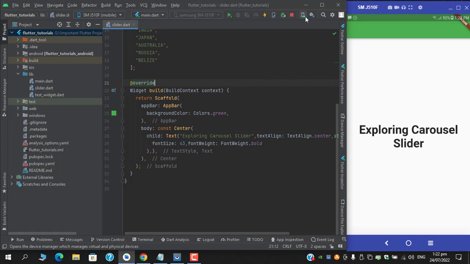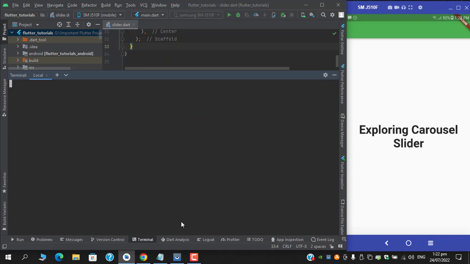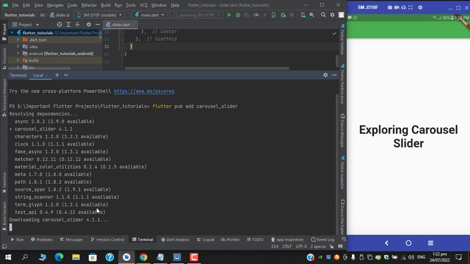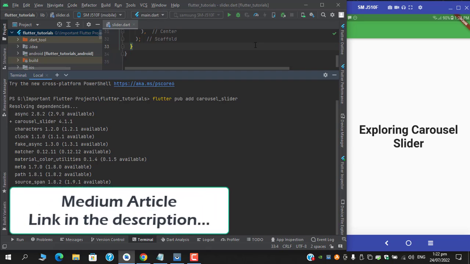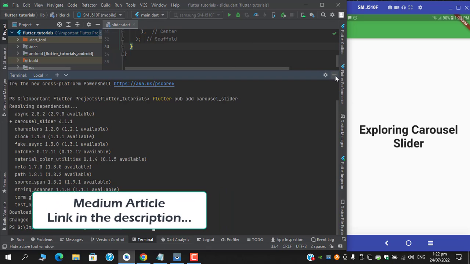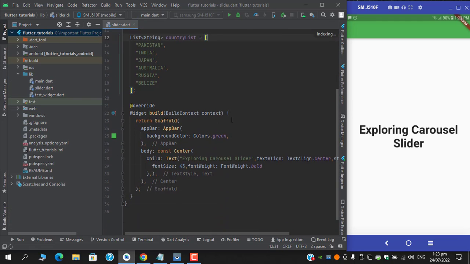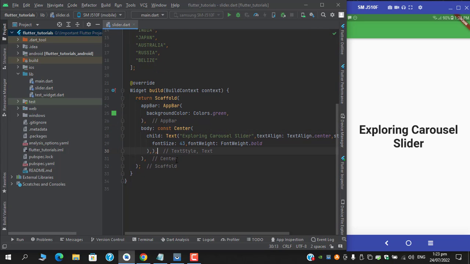To implement that, we first need to add the Carousel Slider package. For that, redirect to your terminal and write this command: flutter pub add carousel_slider. If you have typed it correctly, then make sure to first stop the application and then execute this command. Otherwise it won't run. After the successful implementation, I will replace this center widget with our carousel widget.